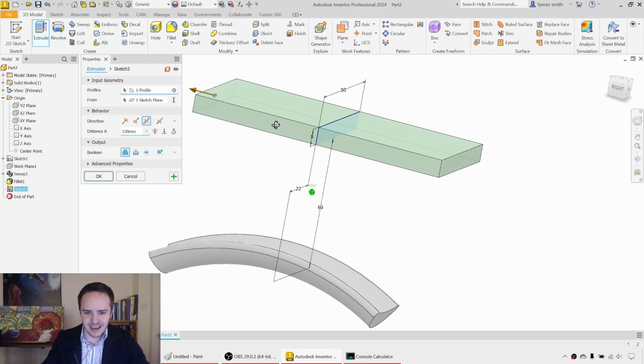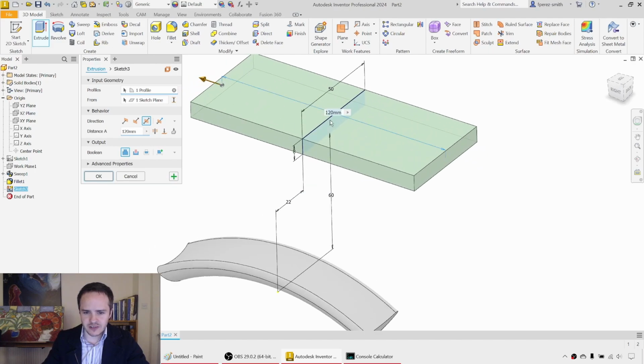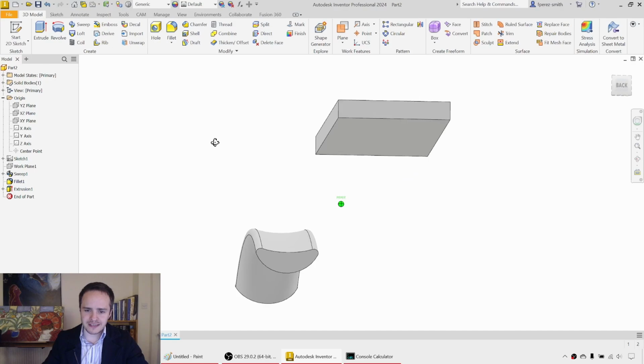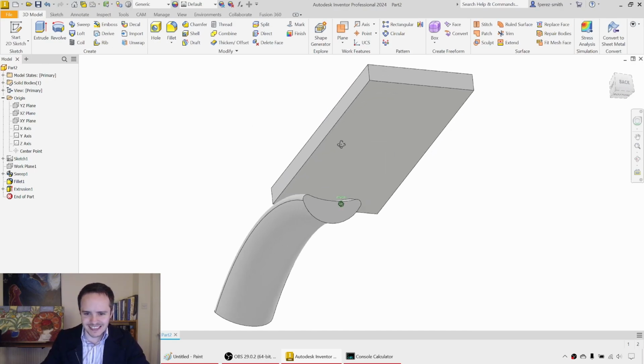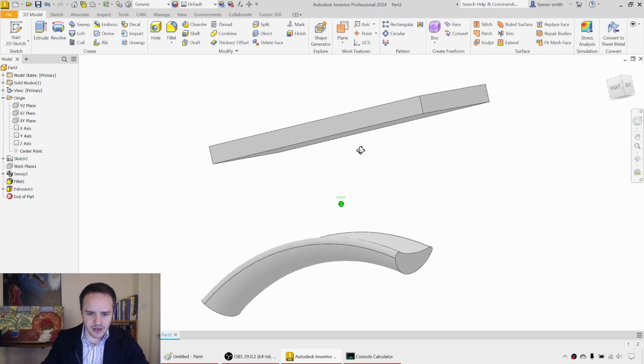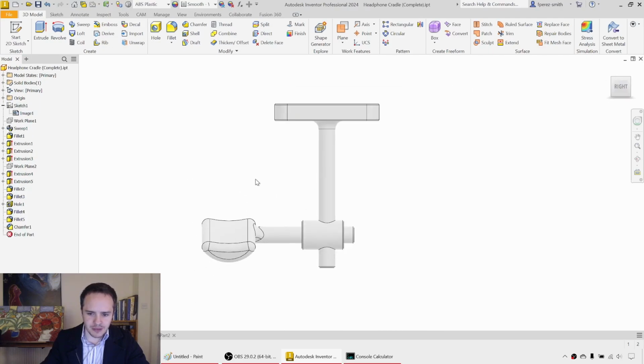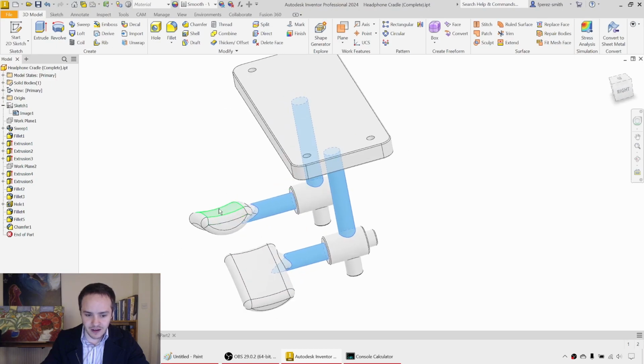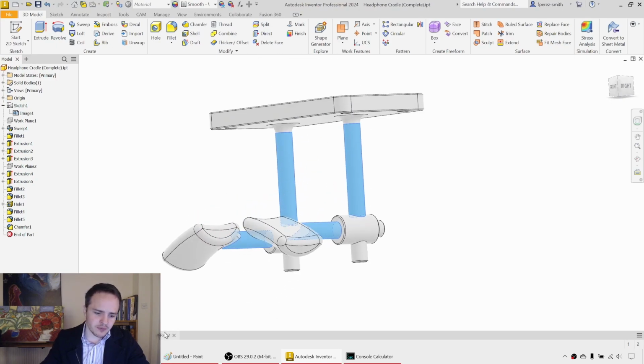Great. And we'll just double check that the dimension is correct. There we go. We can see 120 millimeters. Good stuff. Okay. Click OK. And now we've got the plate, which is going to be used to bolt this bracket to the underside of my table. What we're going to do now is draw the pillars that connect the plate to the arc. So there's a number of ways of doing this.